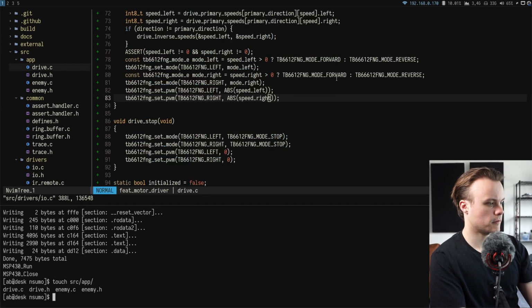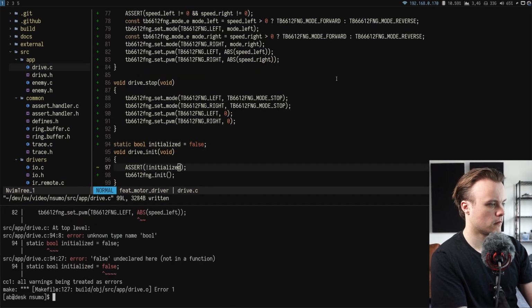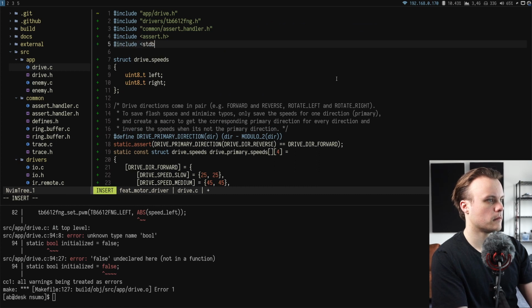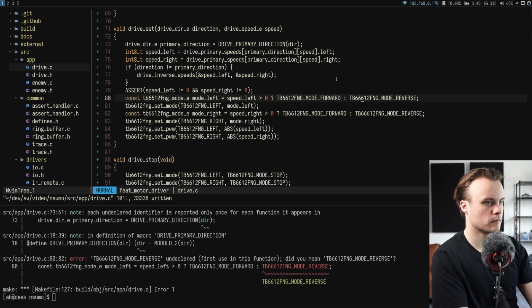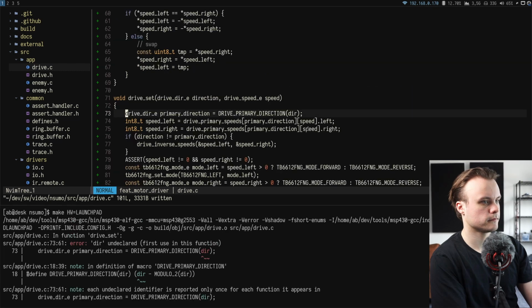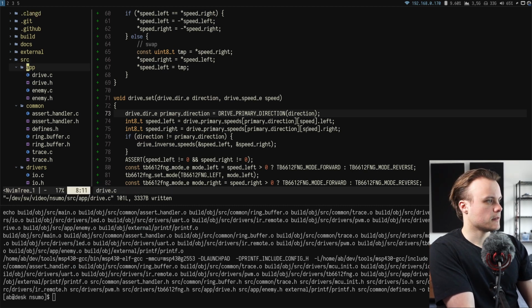So that's it for the drive code. Let's see if it compiles. Obviously it does not. And now that it compiles, let's create a test function to test this.